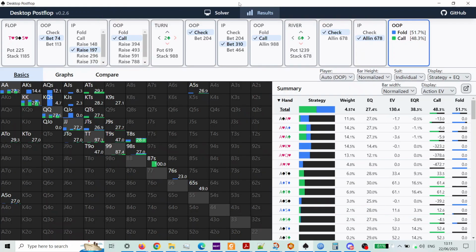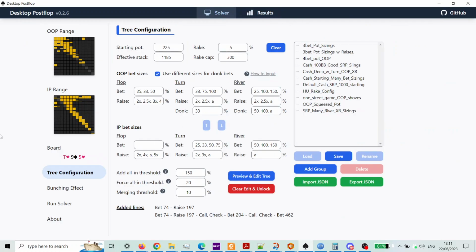Let's start with an overview of how we set up a solve. This is actually showing a run-through of the entire hand to the river. So when you run through an entire hand with these sizings, etc., this is what the end result of our river decision would be. So this is what the solver looks like to configure and set up.